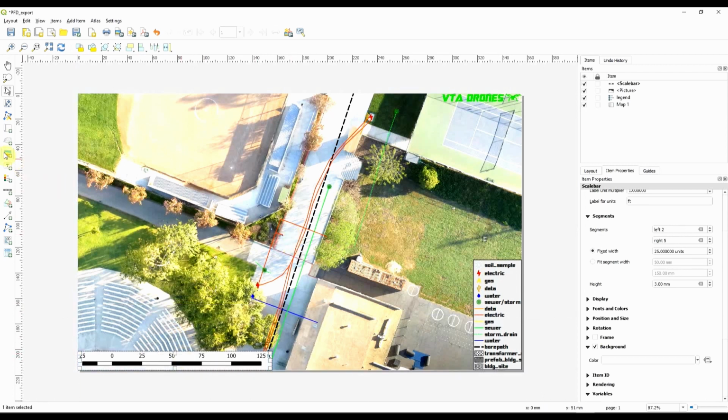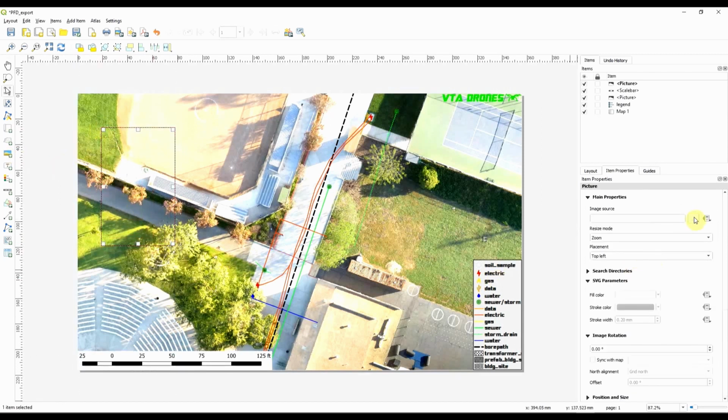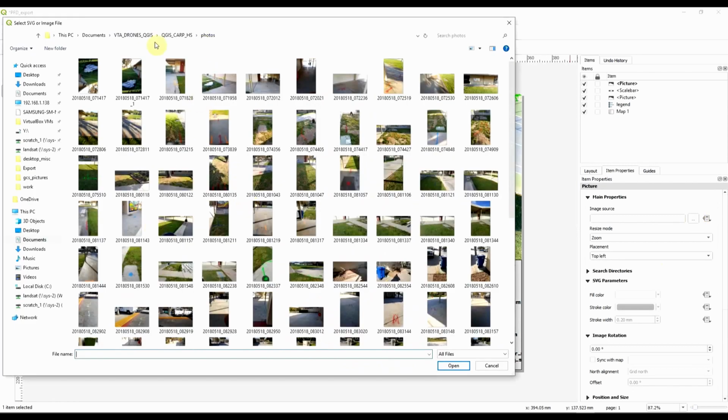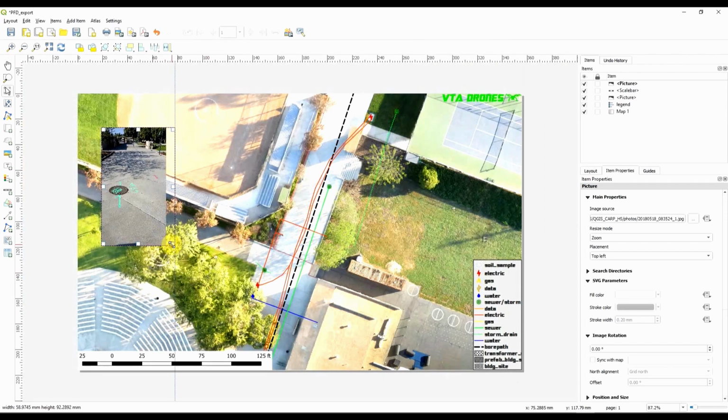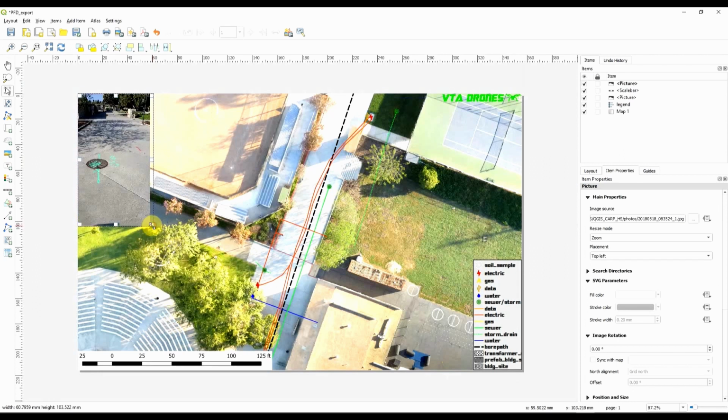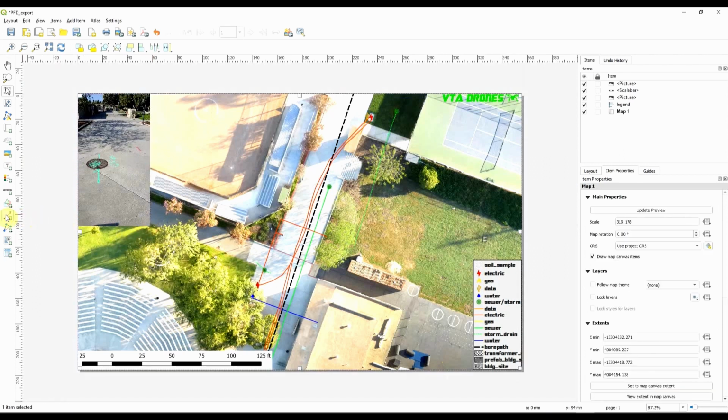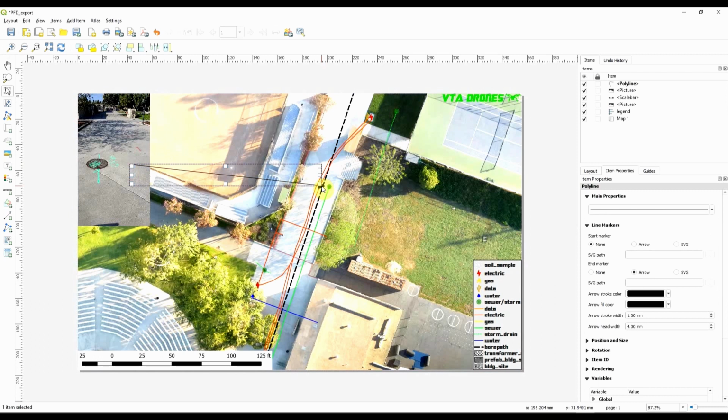Add a photo to the PDF export by pressing the Picture tooltip, left-click, drag, and release. Designate the image source under Items Property tab. You can add an arrow pointing to where the picture was taken by clicking on the arrow tooltip, left-click, drag, and release with a right-click.